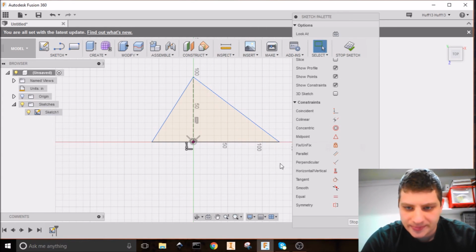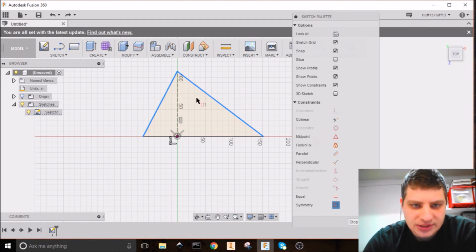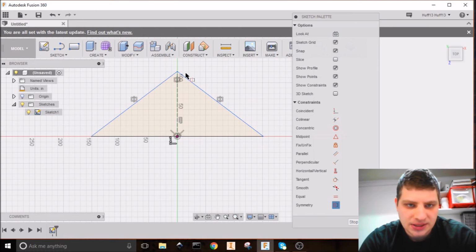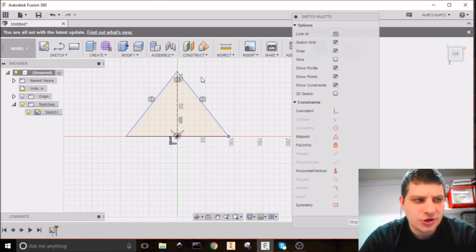We can exaggerate that. If we want to make this triangle symmetrical, all you have to do is click on symmetry, click on the first line you want symmetrical, the second line you want symmetrical, and then the line of symmetry, which in this case will be the middle. It pops up these symbols here. And now you can adjust this. You could also do this through a mirror pattern, but this works too.